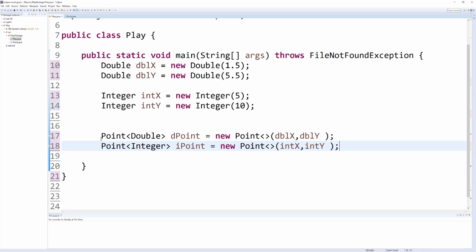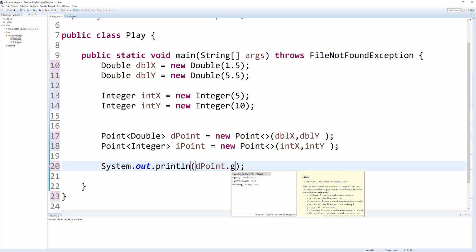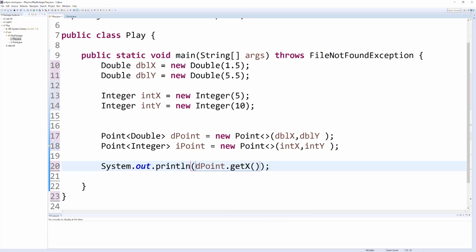Now, since we're creating these new types of double, we can go ahead and run this. So remember, this is now a part of this class. So let's just sysout so you can see that it worked. So System.out, and then I can just type in dPoint dot get. See, we have our getX. And then dPoint dot getY. There's our double point.